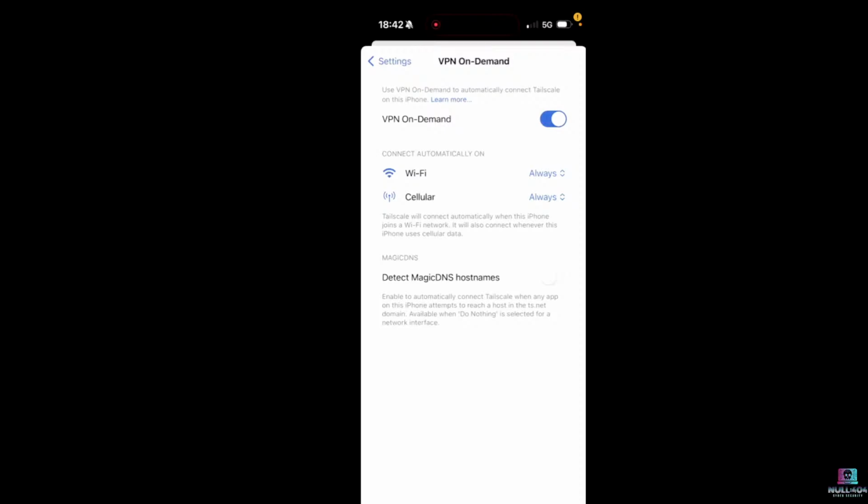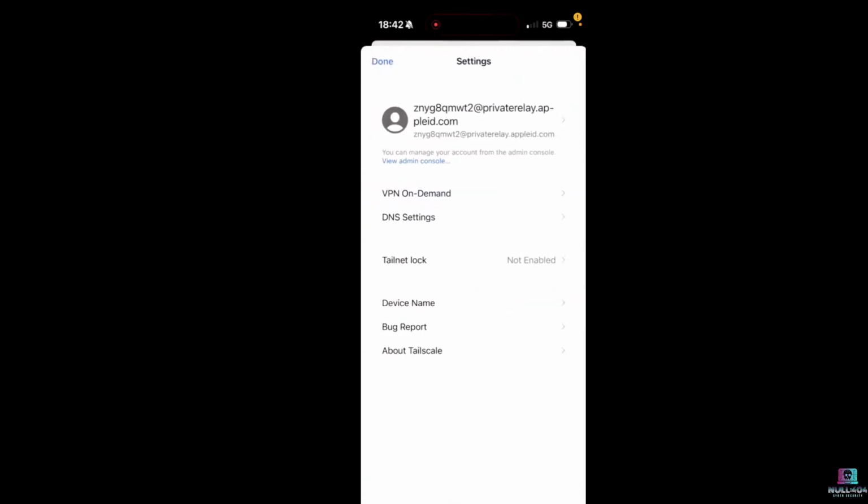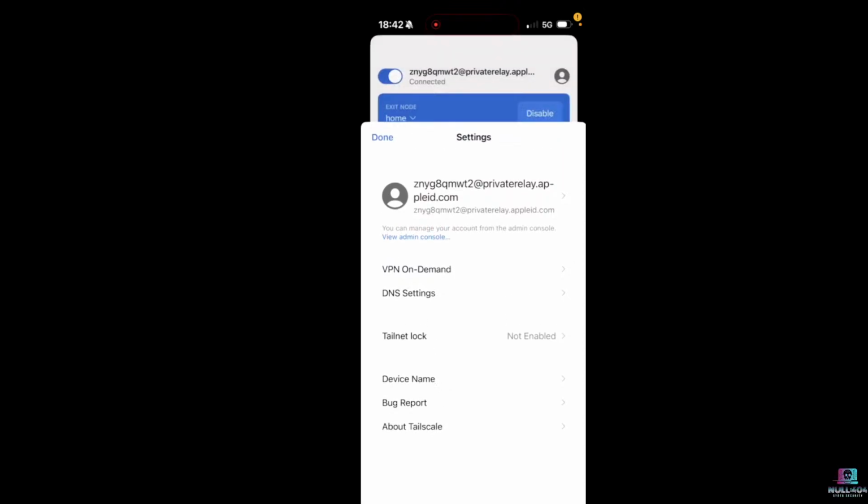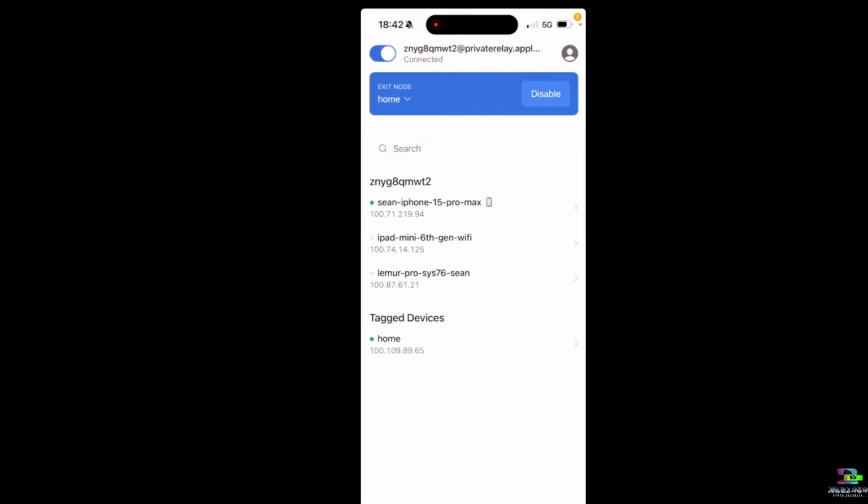So yeah, this is pretty user customizable. I'll go back out. Those are the main things to really worry about. I'm not going to get too detailed into all the other apps, but you can see here that I'm connected.